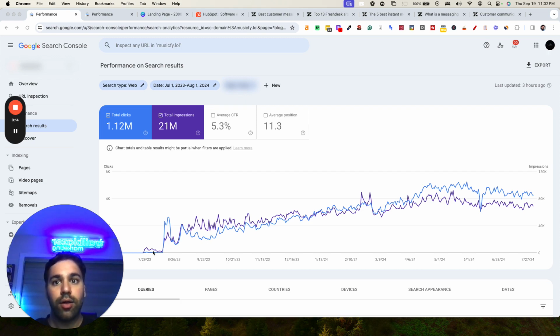Here's a client that we helped grow from 0 clicks, 0 impressions per day last July, and now they're all the way up to 4,000 plus clicks in a given day. So they're way past 120,000 visitors that they're generating per month through SEO.